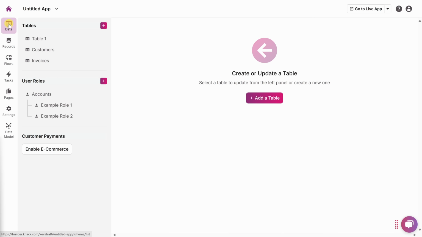Now that we have the tables in place, next, I want to set up the user roles. I want staff here at the Kevin Cookie Company to be able to see all of our customers and all of their invoices, but I want customers to only be able to see their invoices. For that, I need two separate user roles. Within the data view, there's a category for user roles. Let's click on the plus icon.